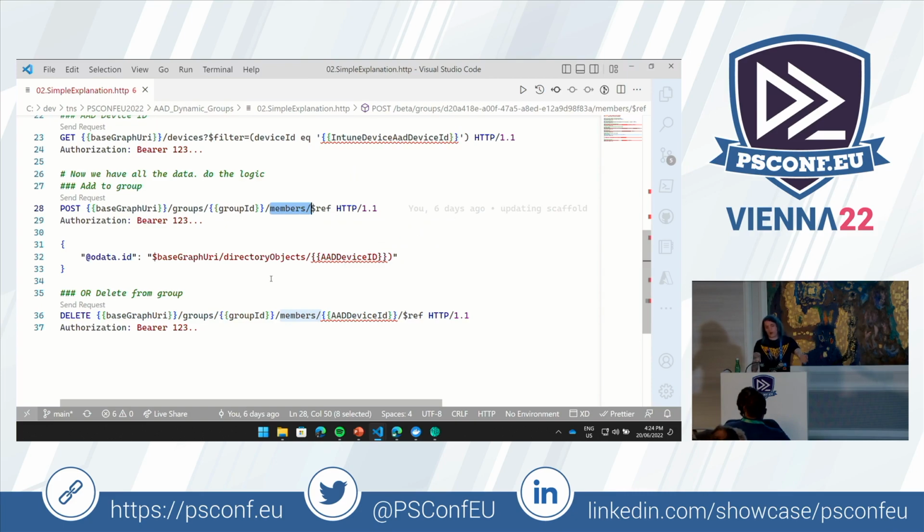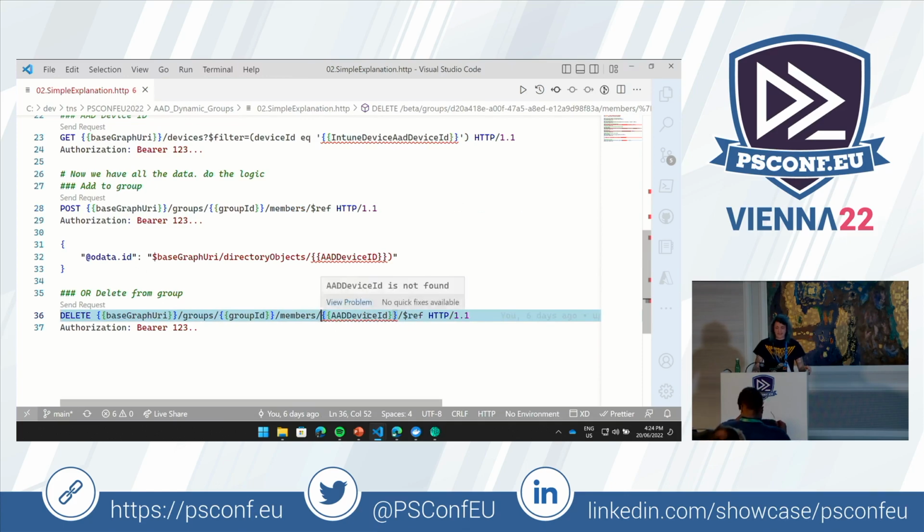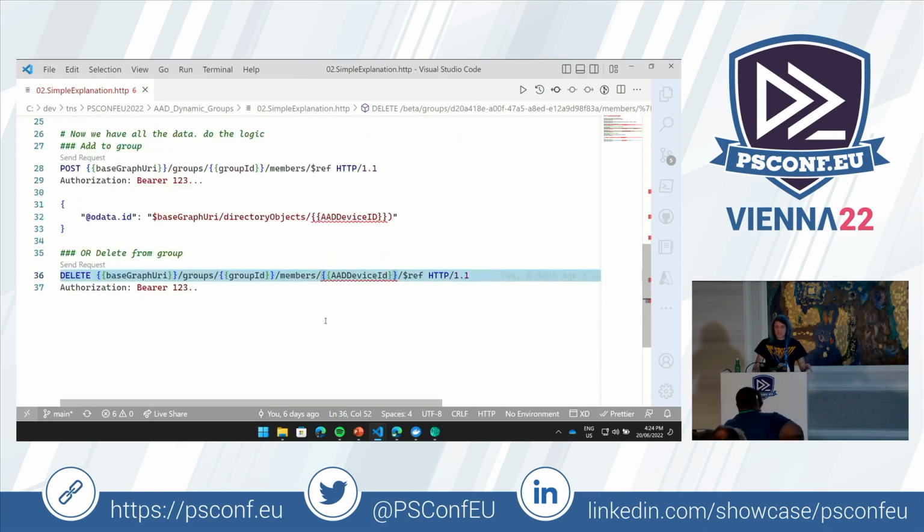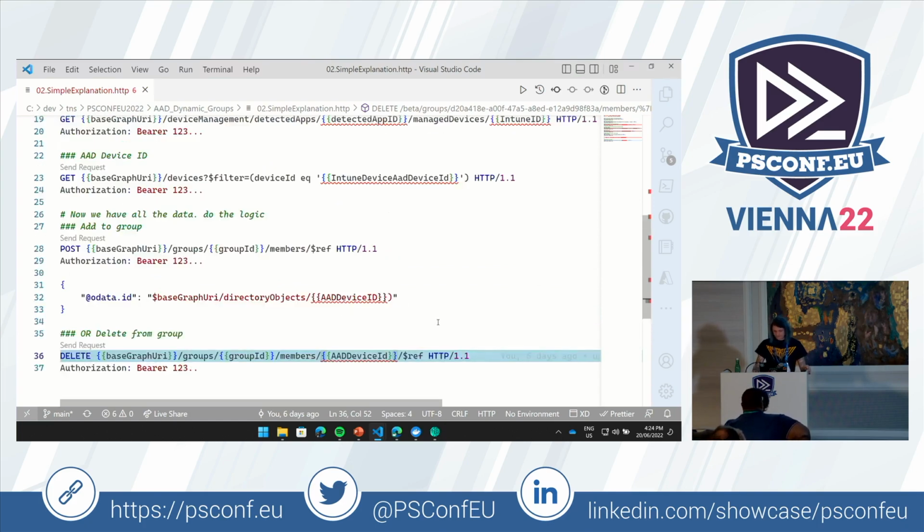We're going to do one call at a time for this sort of stuff, but you could be smart about this and batch the requests. This is just a quick and dirty solution to show you guys how this works. And then finally, if we want to delete an object from that group, we do kind of the same thing. So we hit members, but instead of a body request, we just put the AAD device ID in the path and hit delete, and it's gone from that group. So this is how this is going to work.